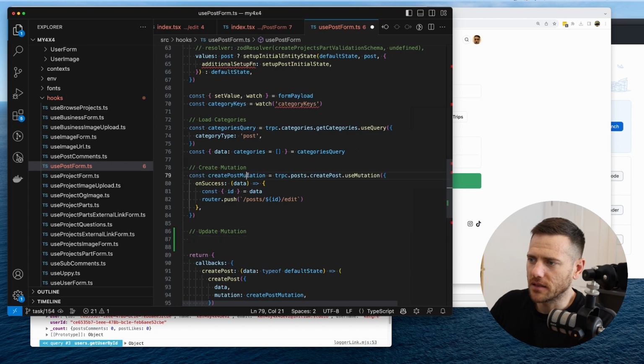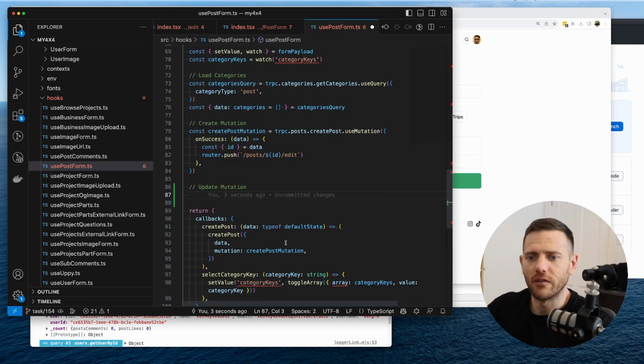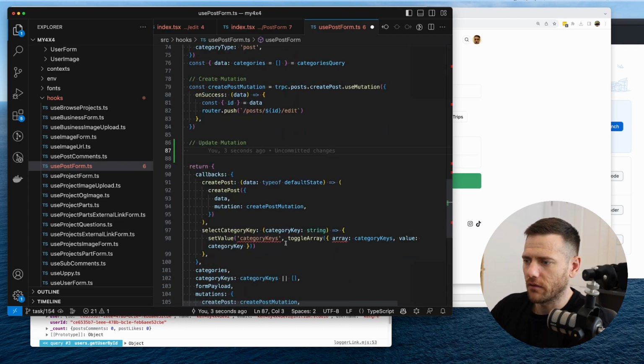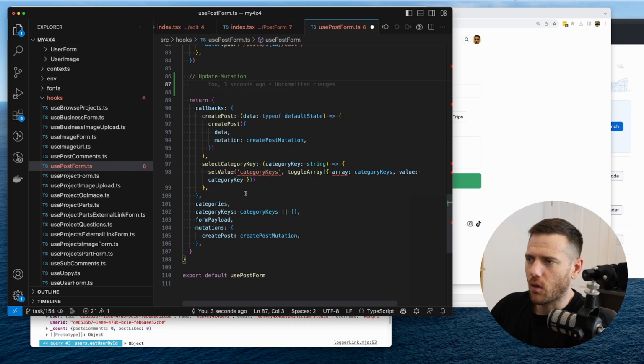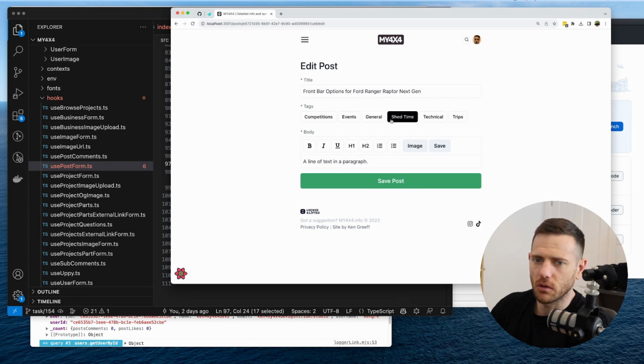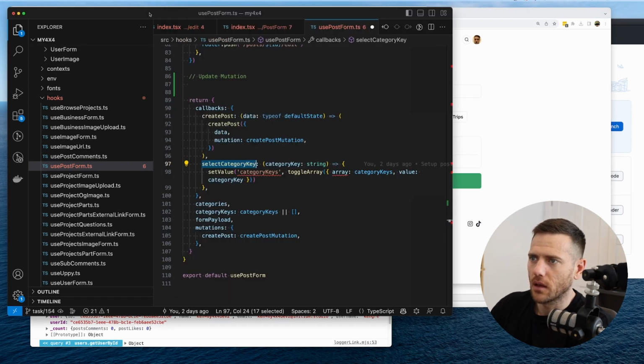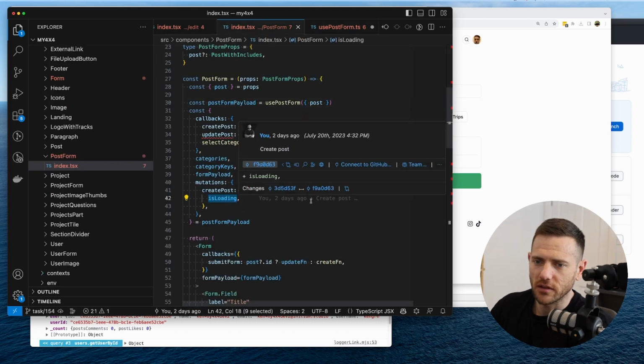And we grab these things, and you can see one on success. What we do here is we push to the post edit route, and then on the update, what we'll do is we'll invalidate the data we have. And then we export our callbacks, so create post, and then any special. So this one has a select category key, which is what we use for this. And then we export the categories, and then the currently selected category keys, the form payload, and then the mutations. And we use these mutations in the form so we can check if things are loading.